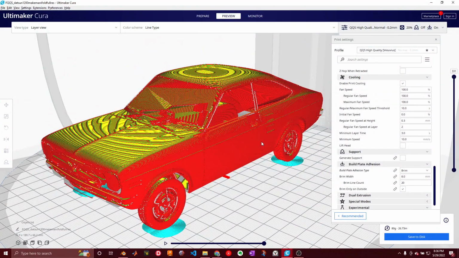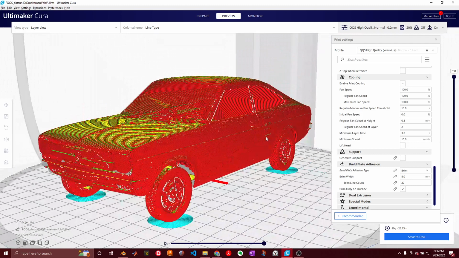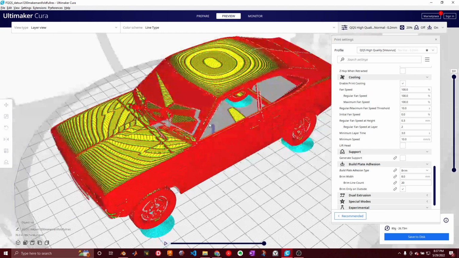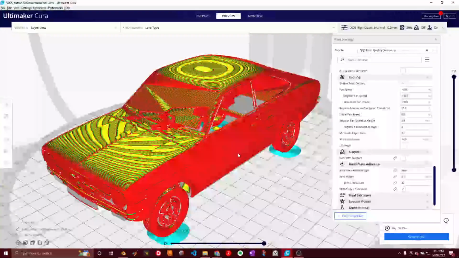But the preferable way of doing this is finding a model that is designed for 3D printing in the first place. That way you don't have to go through any of this process. You can just throw it in the slicer like this one, choose your settings and 3D print it immediately.